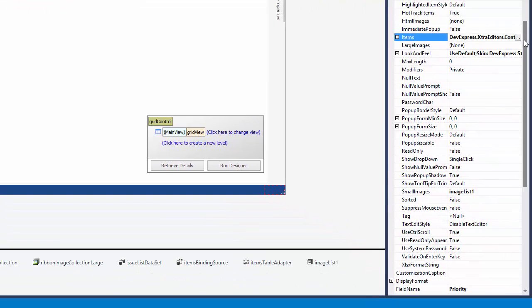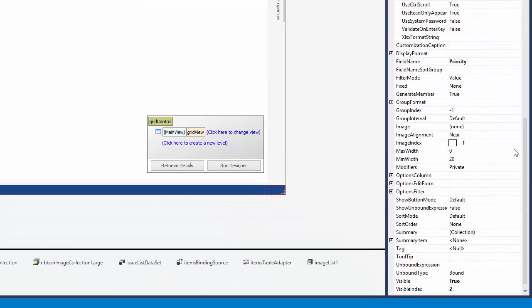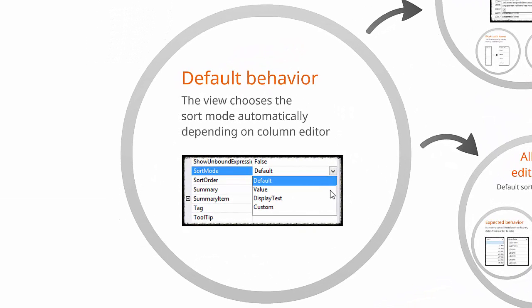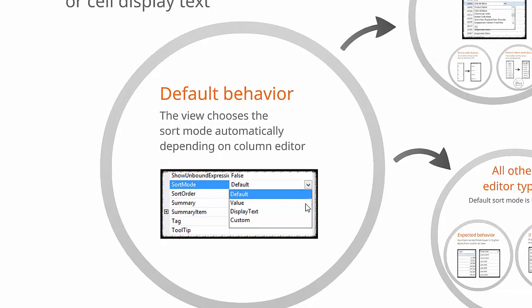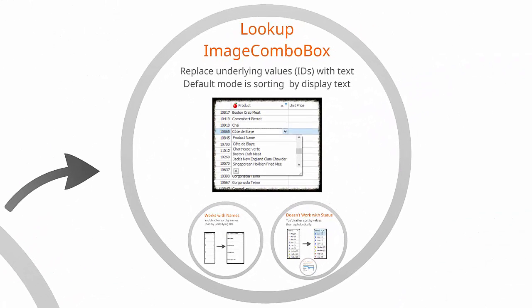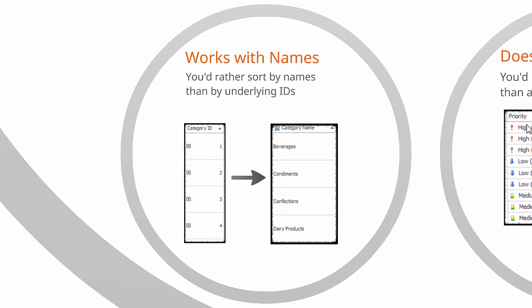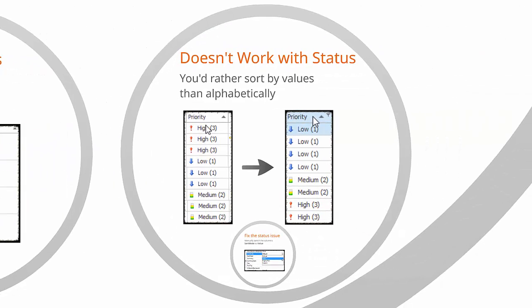Access the priority column settings and see that its sort mode property is set to default. In other words, the grid view automatically determines what kind of sorting to use. For columns with image combo box or lookup edit editors, this means sorting by display text rather than values. It makes sense because these columns usually display names extracted by ID from another table, and you'd rather organize those names alphabetically than by IDs which you won't see. On the other hand, this doesn't work with statuses, where sorting by IDs makes sense, while alphabetical sorting doesn't.